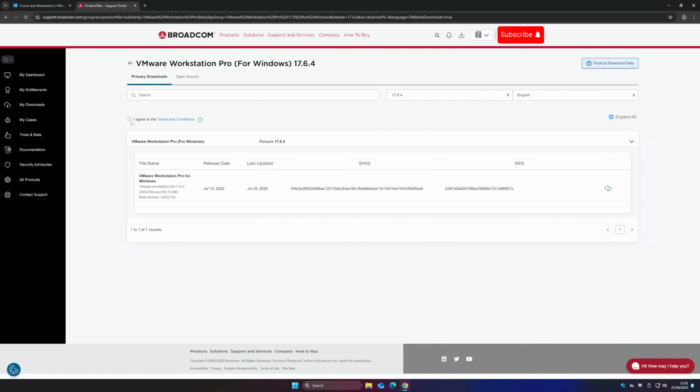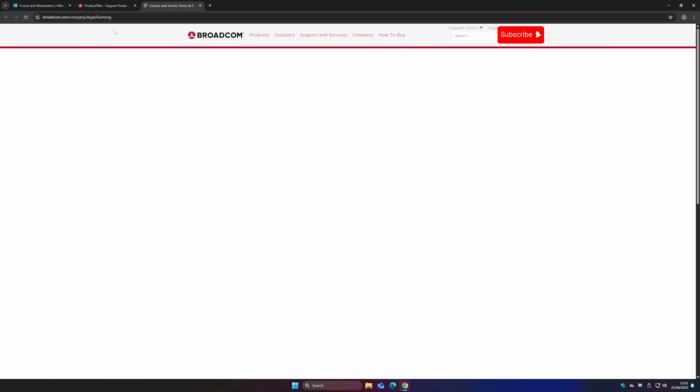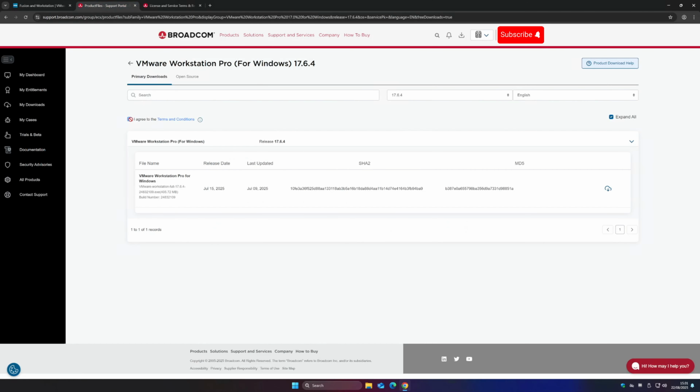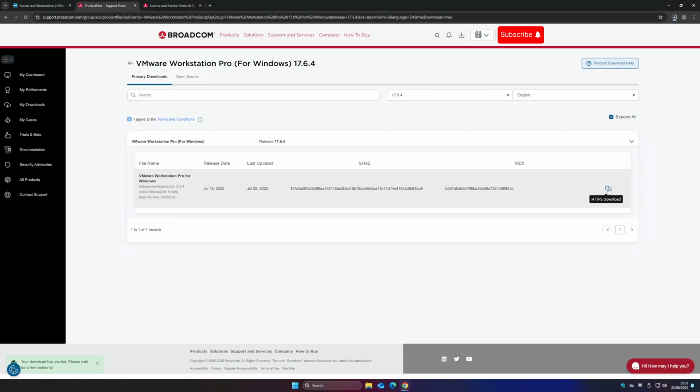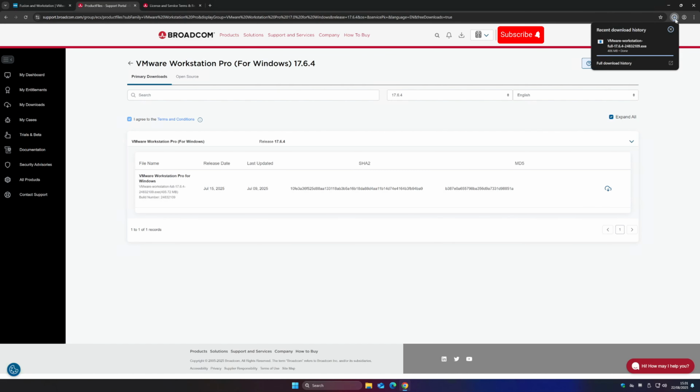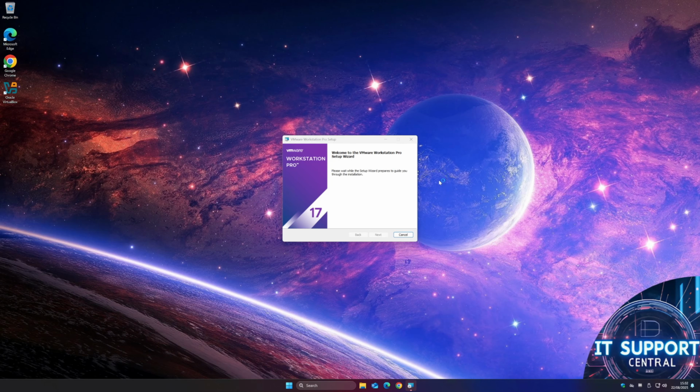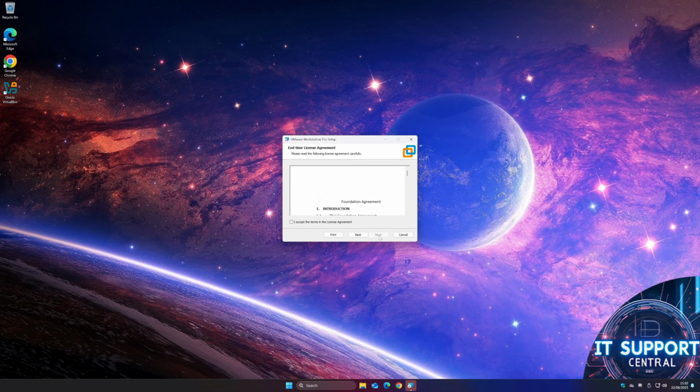Before you can download it, you need to check I agree to the terms and conditions. After that, you can click in the box. And now we can download the .exe file. Now run the .exe file. I'll speed up the VMware Workstation installation process.